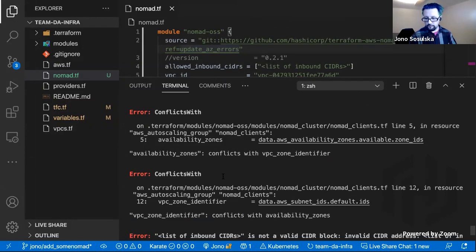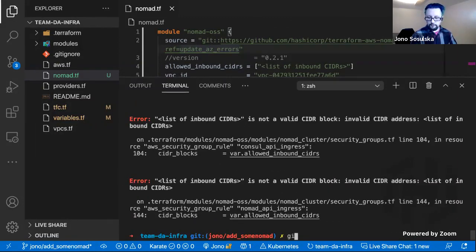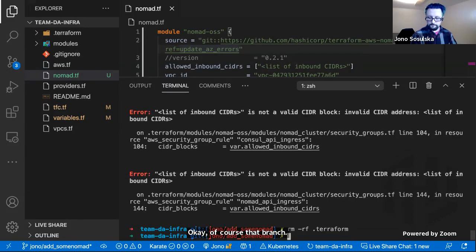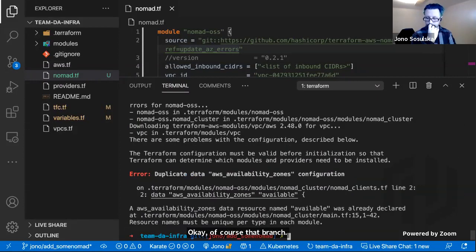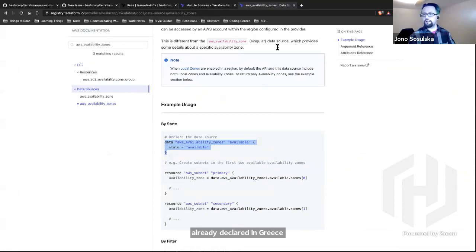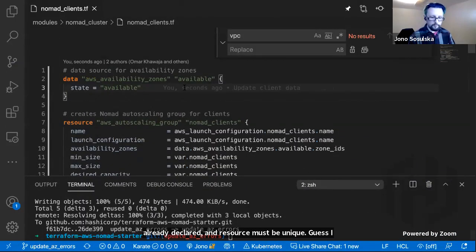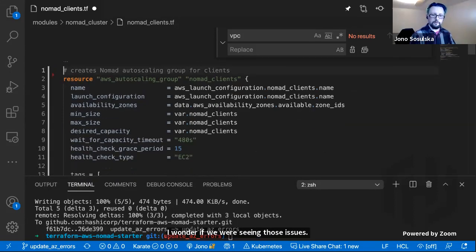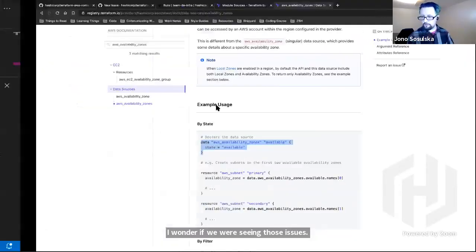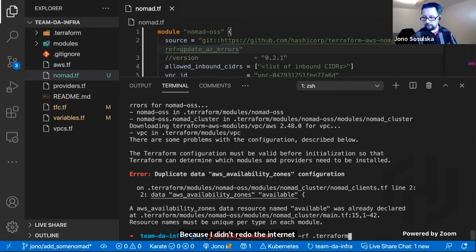Okay, I'm going to push that branch. Already declared in there. Resource must be unique. Guess I don't need that one then. I wonder if we were seeing those issues because I didn't redo the init. Let's see.